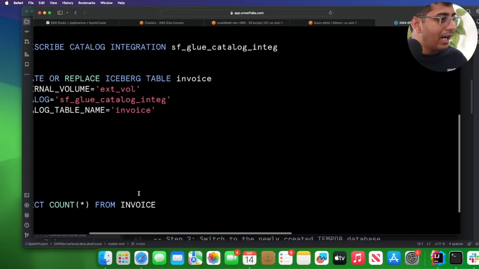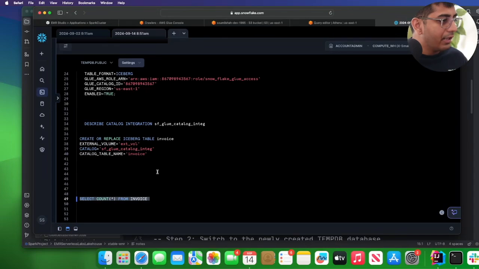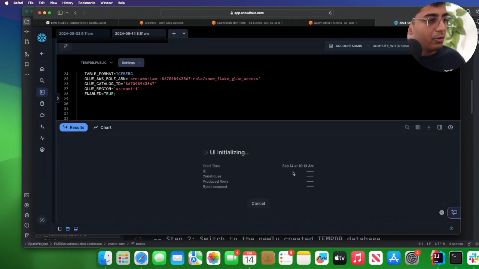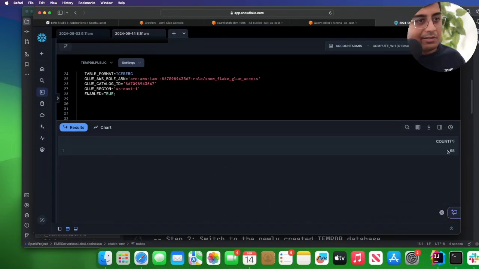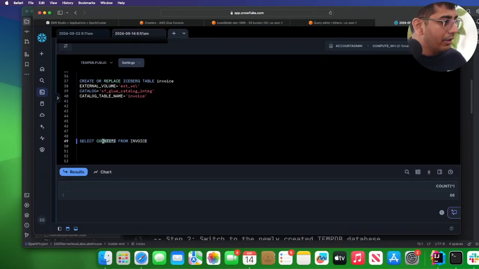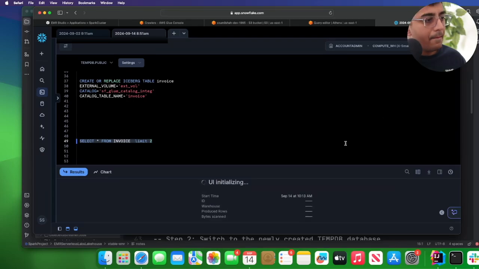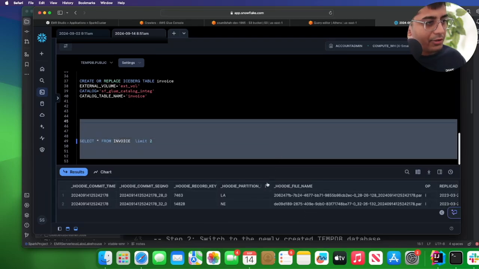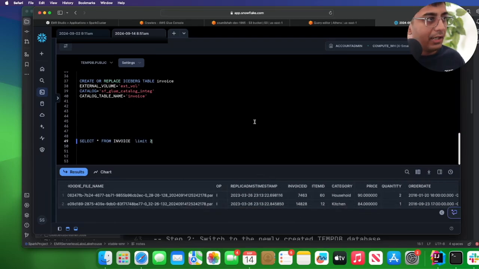So here you can see I am on my Snowflake. So select count from invoice. I'll just do this query. And here you can see 68. I'm able to query the same data through Snowflake. I can also do select everything from invoice, and I'm going to say limit 2 because I just want to print 2 records. There you go. As you can see, I can read and consume the data in Snowflake.